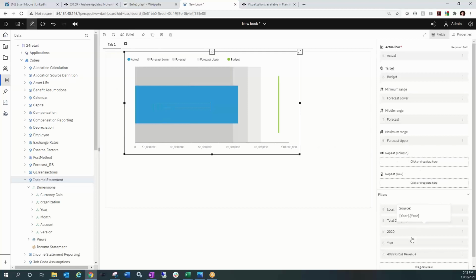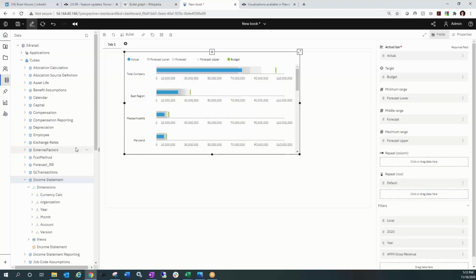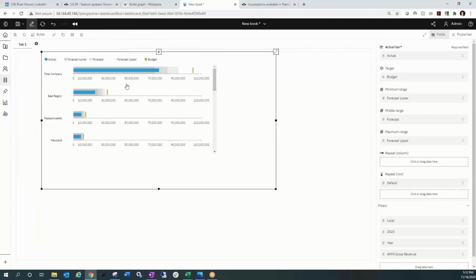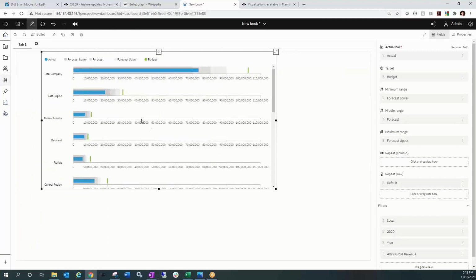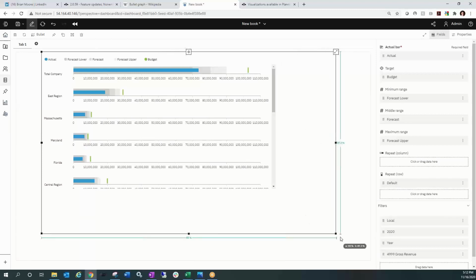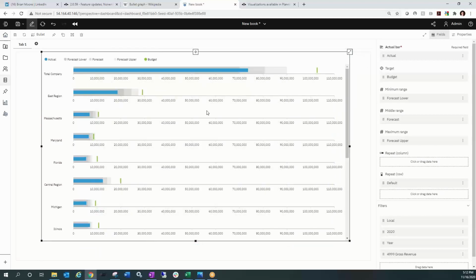This is a great candidate for the repeat functions. The repeat boxes are available in all visualizations, but especially relevant here, where I can drag my company into rows, and that replicates the visualization many times over. We can see I'm coming down on rows, and I have tons of companies in there, which appear to be regional. So I can see tons of these simple bullet charts, which makes it a lot more valuable.